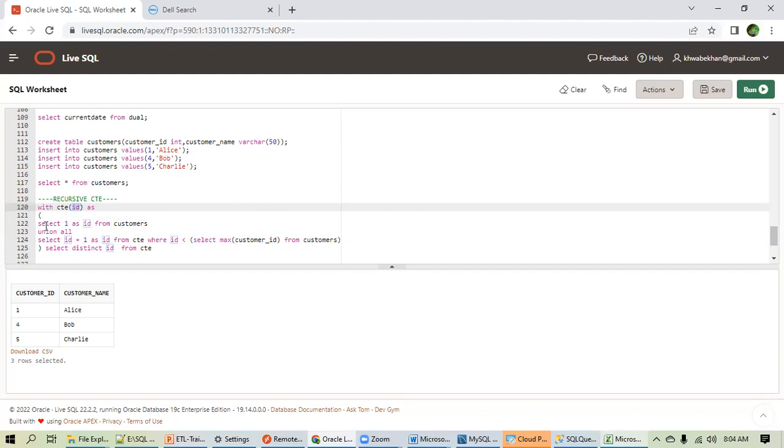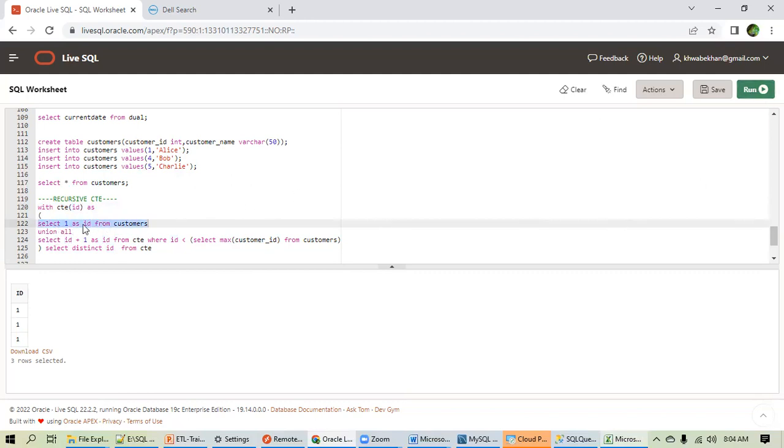After that, I have written here, select 1 as ID from customers. So let's try to understand the meaning of this line. I'm running this line only. Select 1 as ID from customers. Now see what is the output. Can someone tell me what the behavior of this output is? For every row, ID is replaced by 1. So this is a normal behavior of SQL. This is not happening because of this recursive CTE.